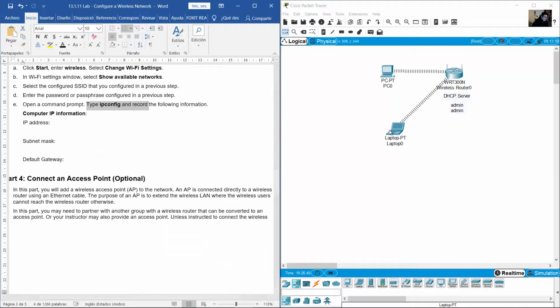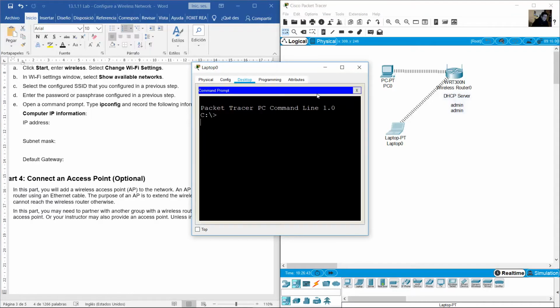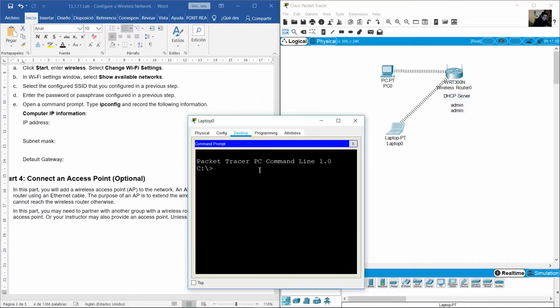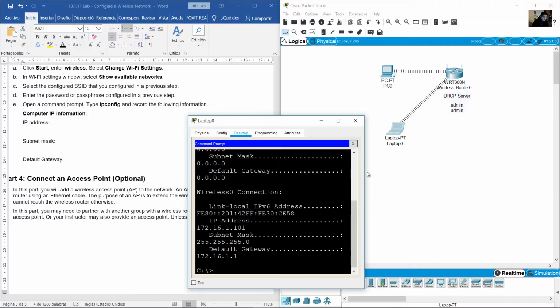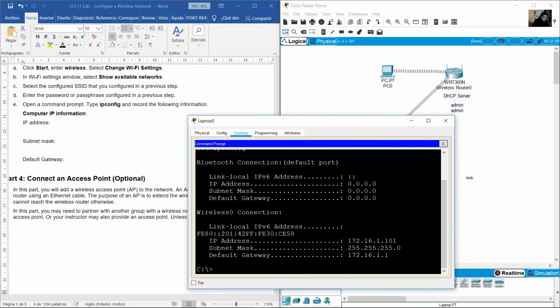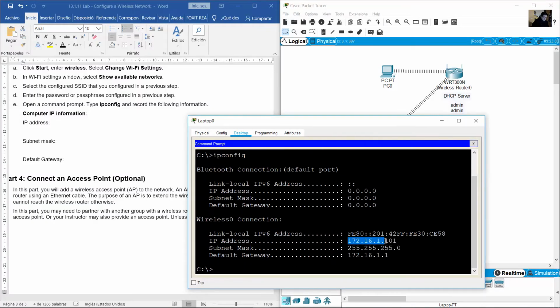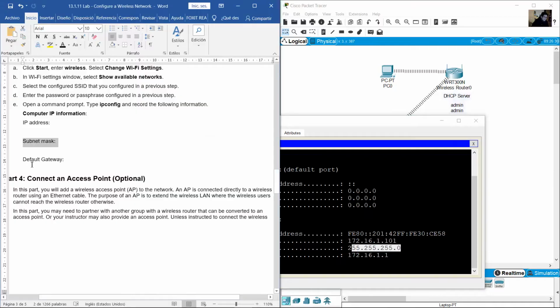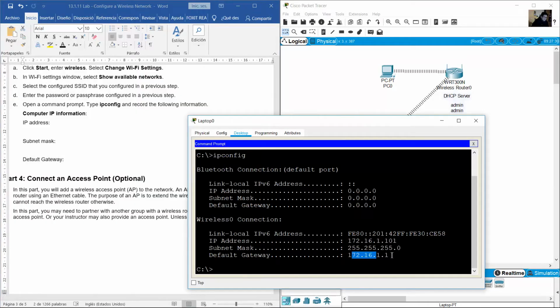Okay, ipconfig on the client, command prompt, ipconfig. Now you can see the subnet mask 24 and the gateway 172.16.1.1.